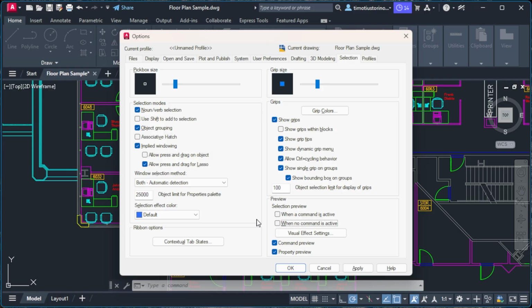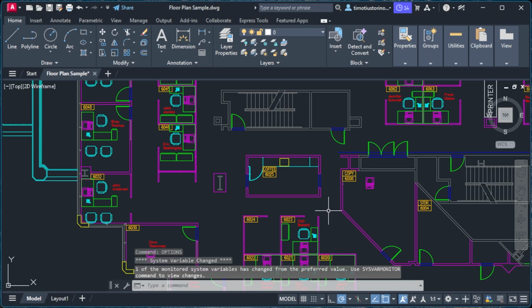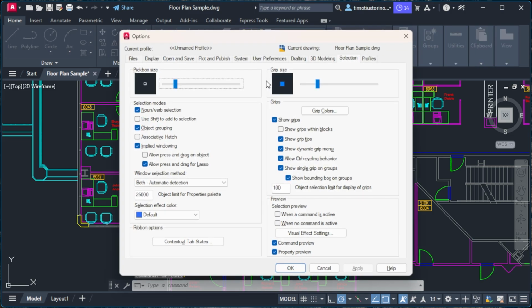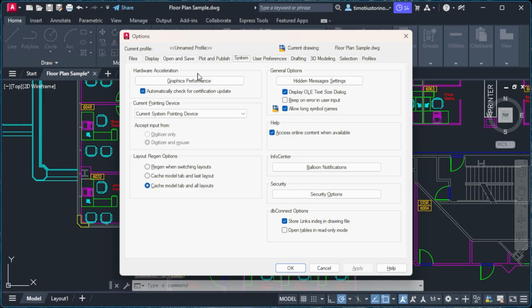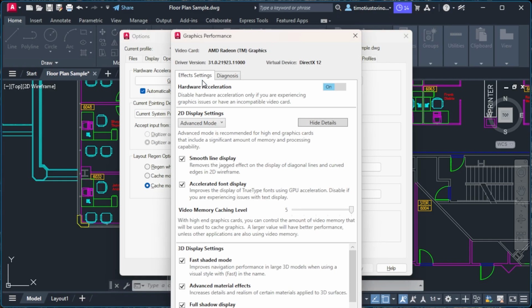Step 3. Change your graphics acceleration settings. Now you need to jump over to the System Performance tab to adjust how your computer card processes the heavy lines on your drawing board. Move your mouse over to the tab marked System, click on the button labeled Graphics Performance near the top left, and slide the main activation toggle to the opposite side.